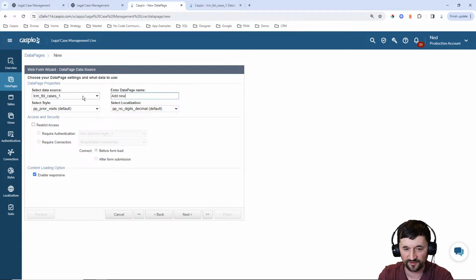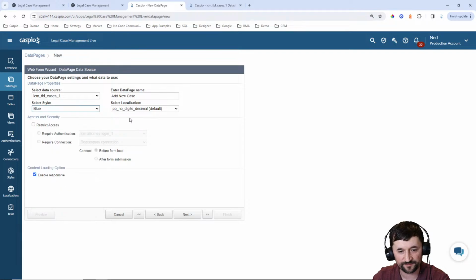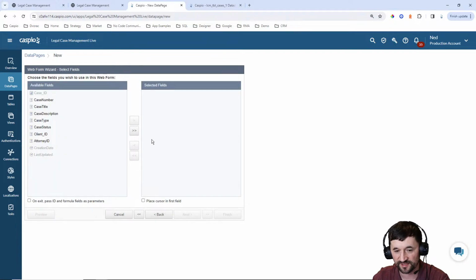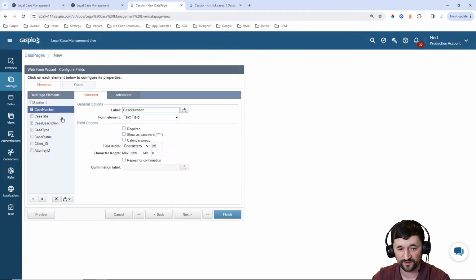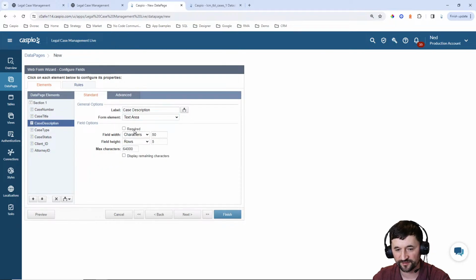So, add new case, based off of my blue style and localization English, restrict access, click next, and let's include all the fields on our submission form. We're going to hit next. Case number is going to be a required field. Case title is going to be a required field. Description is going to be most likely a required field.